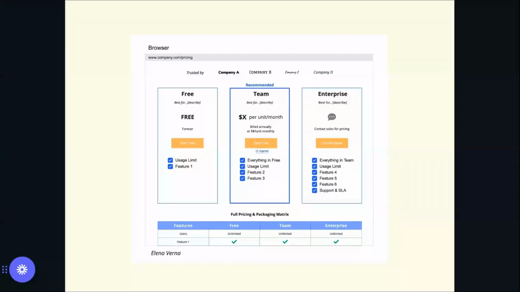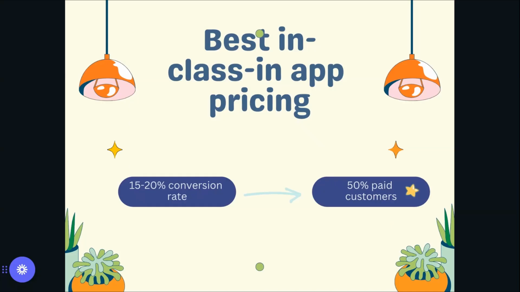So this minimalism extends to the choice of colors, typography, and the strategic use of white space to draw attention to the key elements like prices, like plan features, and call to action buttons. The best in-class in-app pricing pages with self-serve options convert around 15 to 20% of visitors to the checkout page, which then converts 50% to paid customers.